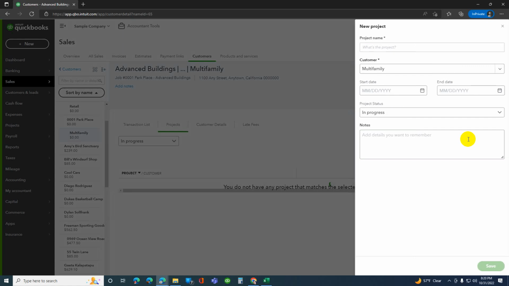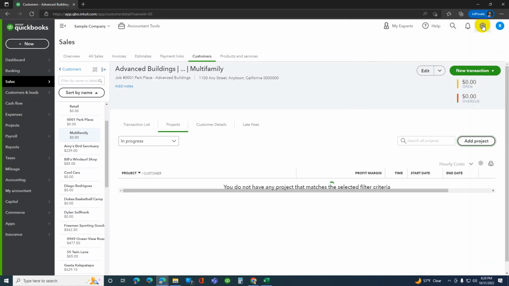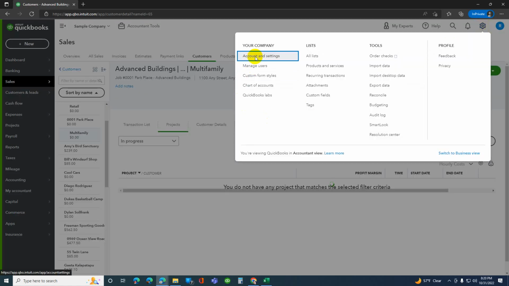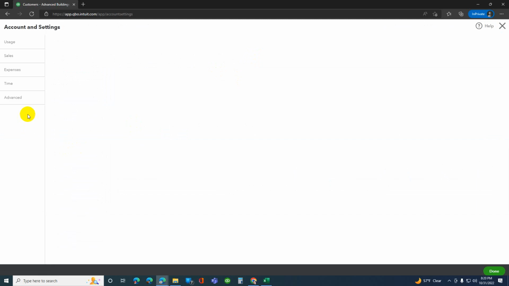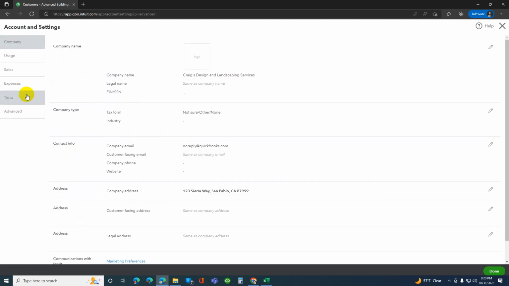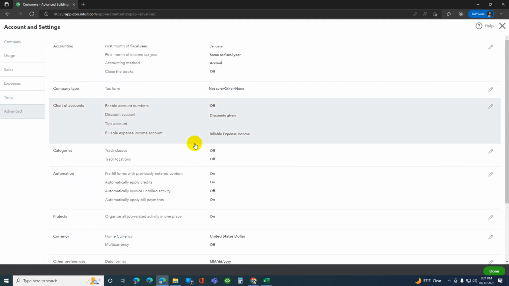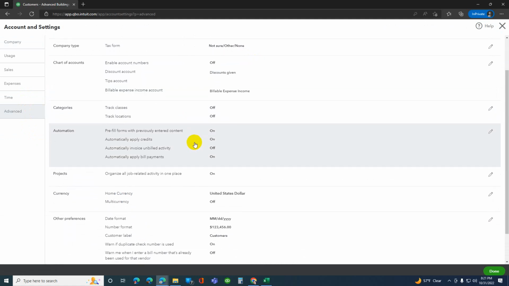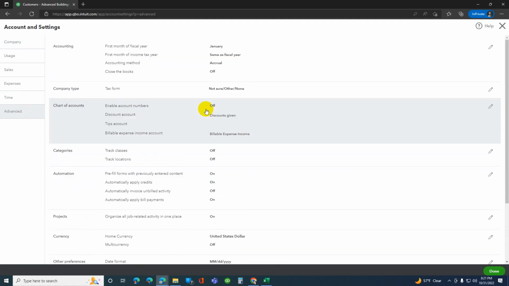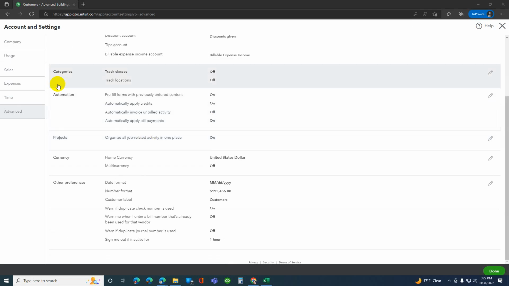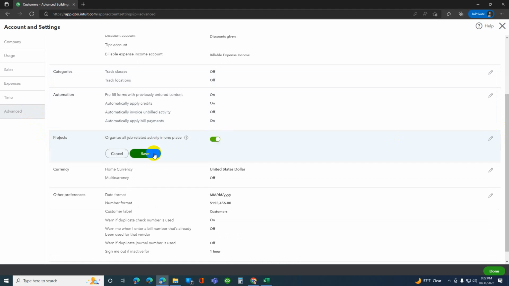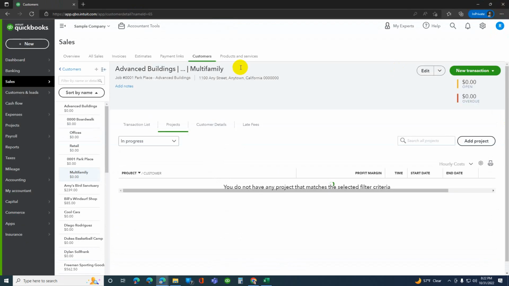So add project, you will need to have projects turned on. Real briefly, if you don't have that, you need to go to your account settings and run down to advanced, and down in advanced, oh, it keeps jumping up. There we go. Down in advanced, you need to have projects turned on. I have those classes turned off. That is right there. Overlooked that for a second. Under automation, on the advanced tab, projects, little pencil icon right here, on, save. That will enable these features.